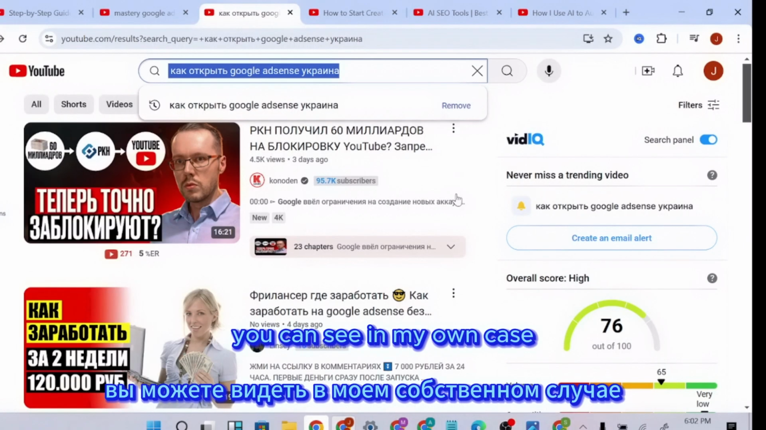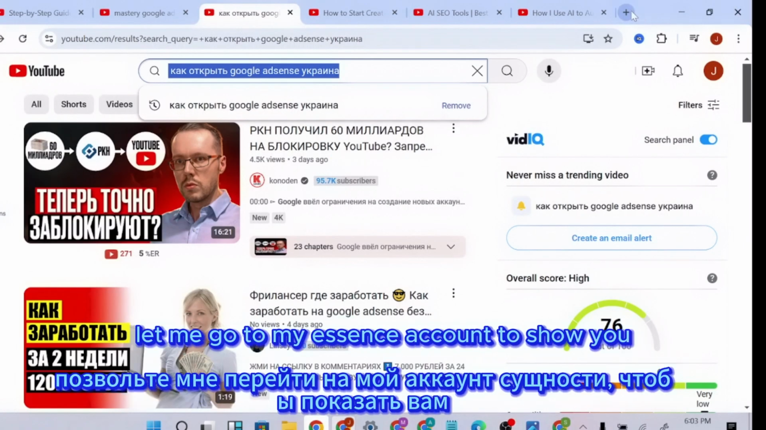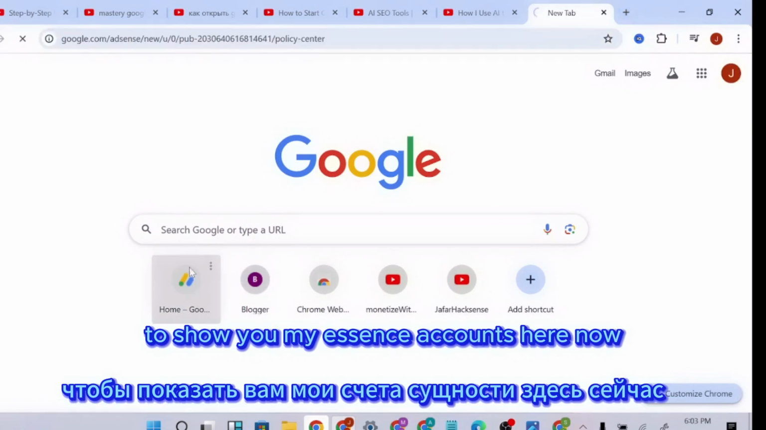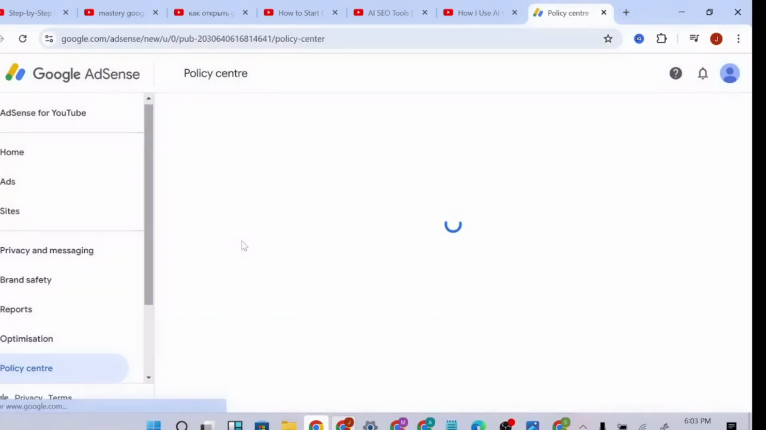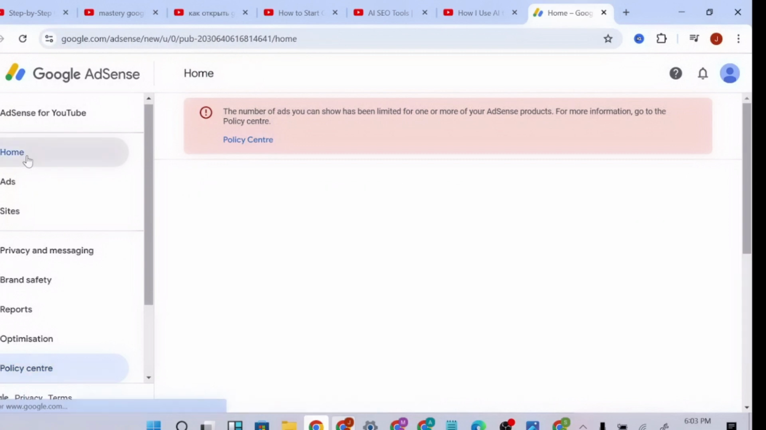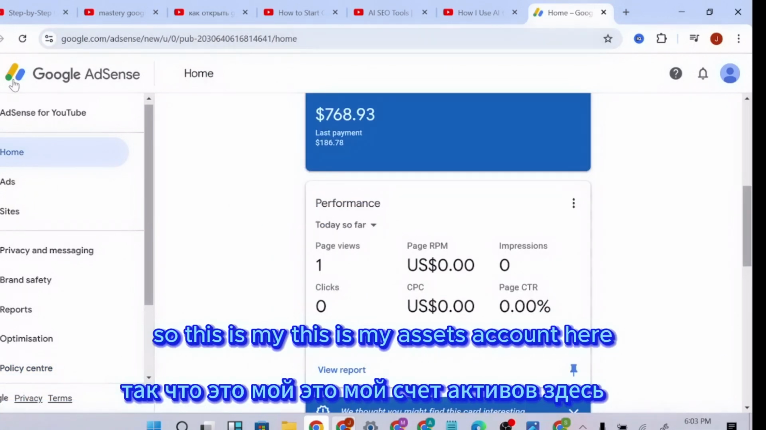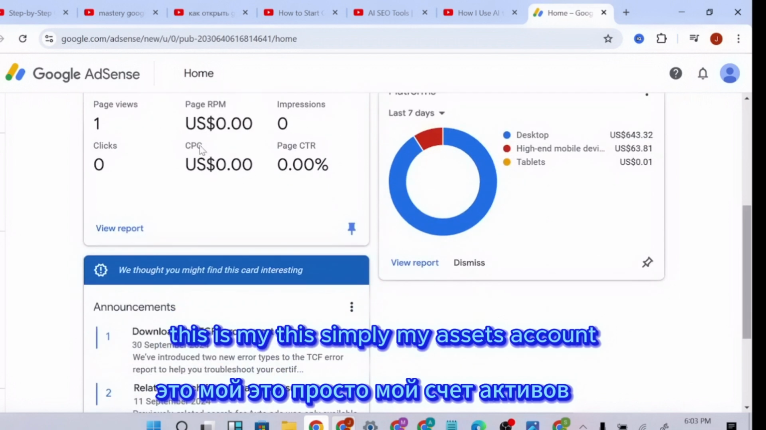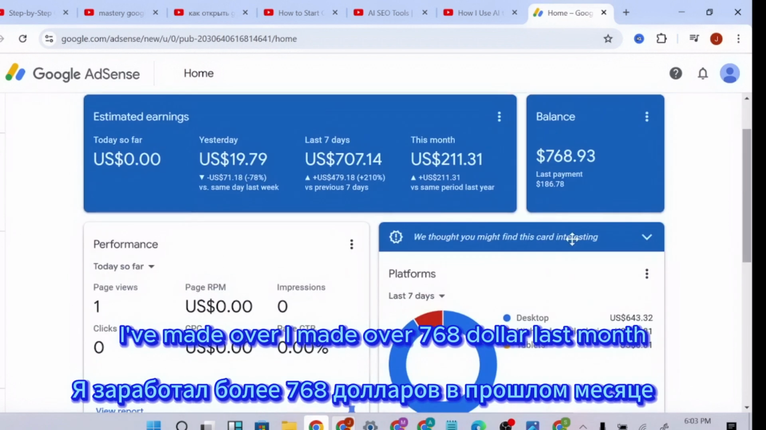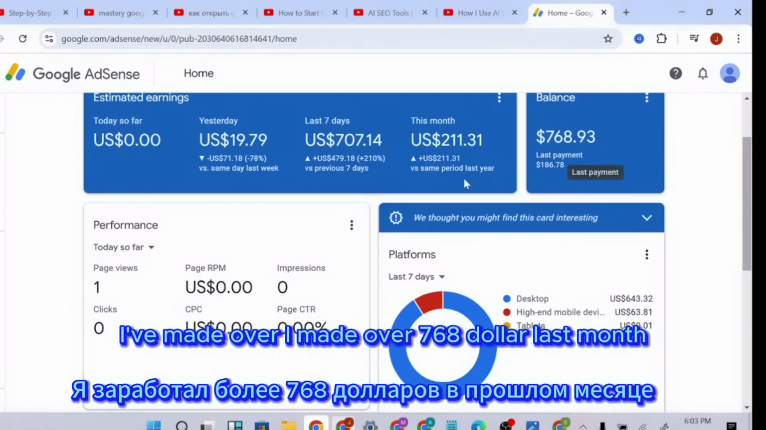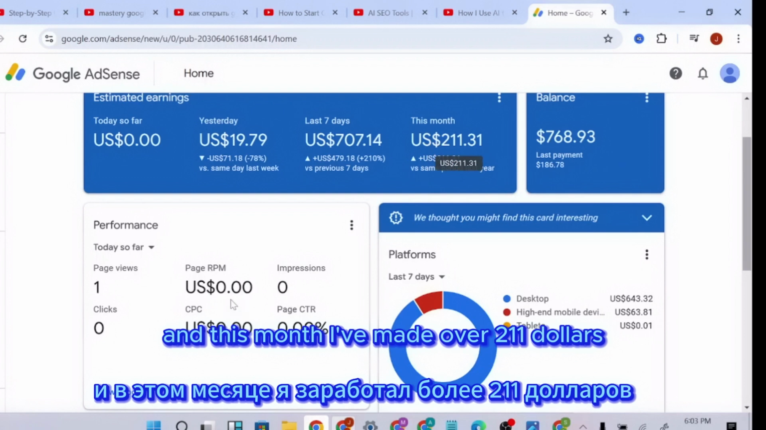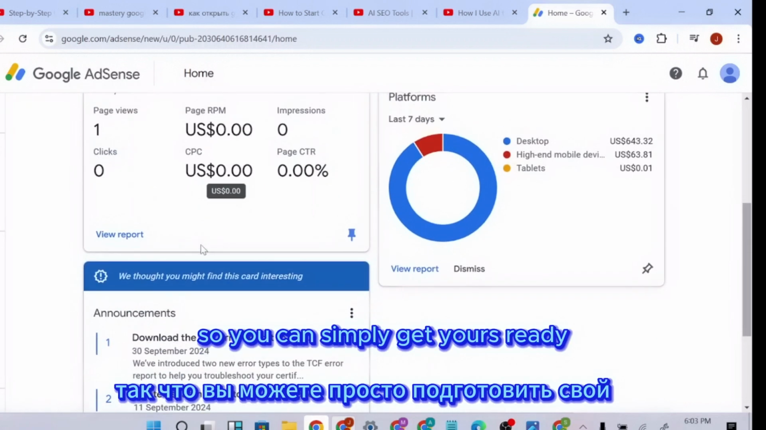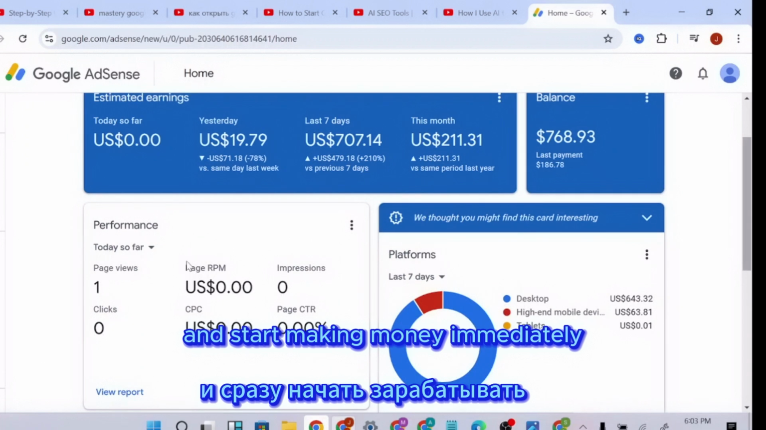You can see in my own case, let me go to my AdSense account to show you. This is my AdSense account here. This is simply my AdSense account. I made over $768 last month, and this month I've made over $211. So you can simply get yours ready and start making money immediately.